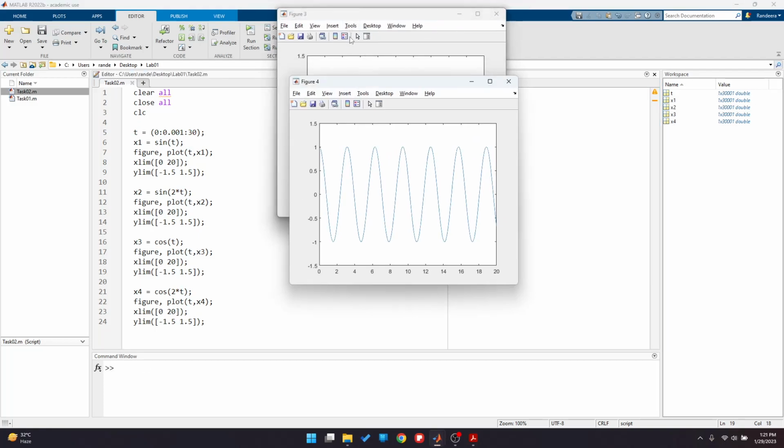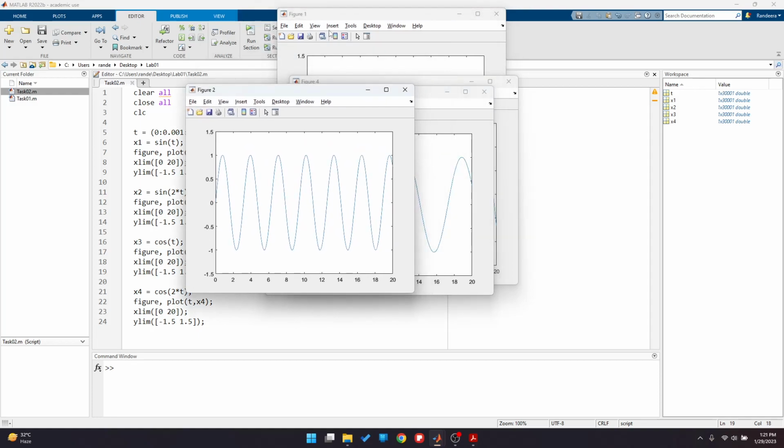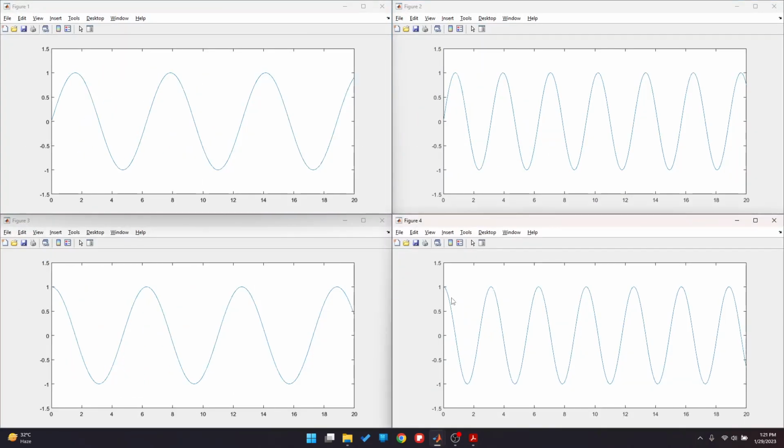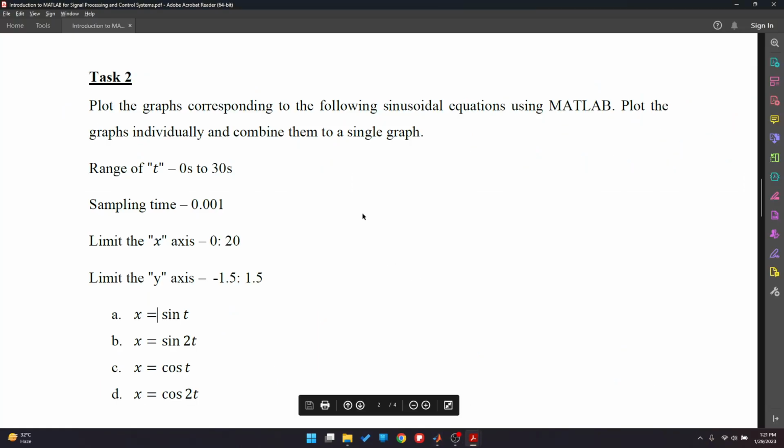Now I have 4 separate figures for the 4 equations. So this is the first part, and the second part of this task is to combine them in a single graph. Now here we will be utilizing the hold on and hold off commands.